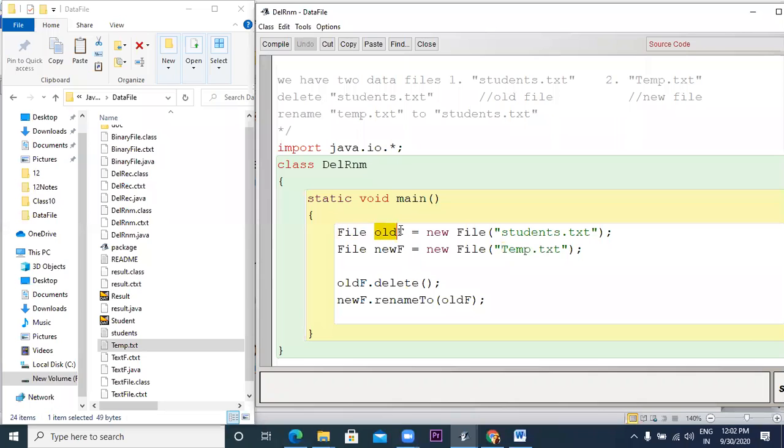File oldf is the name of the object which is connected with student.txt and another object newf which is connected with temp.txt, and this is the format of creating the objects for both the data files. So now if I want to access student.txt, I am going to use the object oldf, and if I want to access temp.txt, I am going to use this object newf. Remember that this class file is under the java.io package.